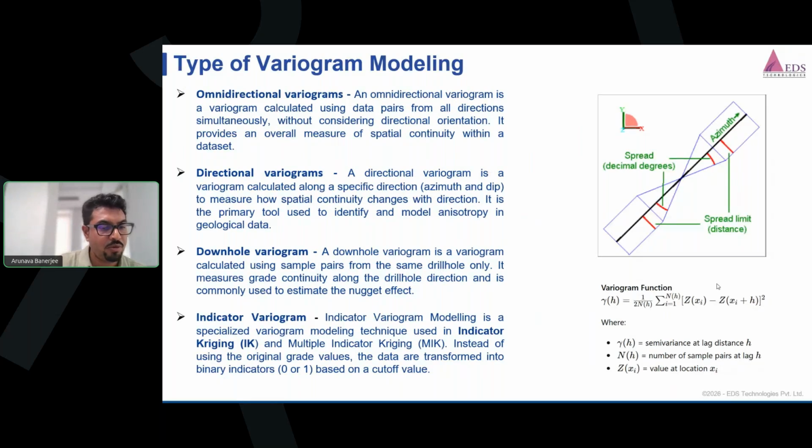The fourth variogram model we can create is the indicator variogram model, a specialized variogram modeling technique we can use for indicator kriging or multiple indicator kriging, an estimation method. And this indicator variogram we can execute on a cutoff grade basis. Suppose in the case of iron ore, 45, 55, 58, 62, 65, we can use those cutoff grades and create the indicator kriging. For each cutoff grade, we can create a separate VGM file or variogram model, and then we can use that information during the estimation process.